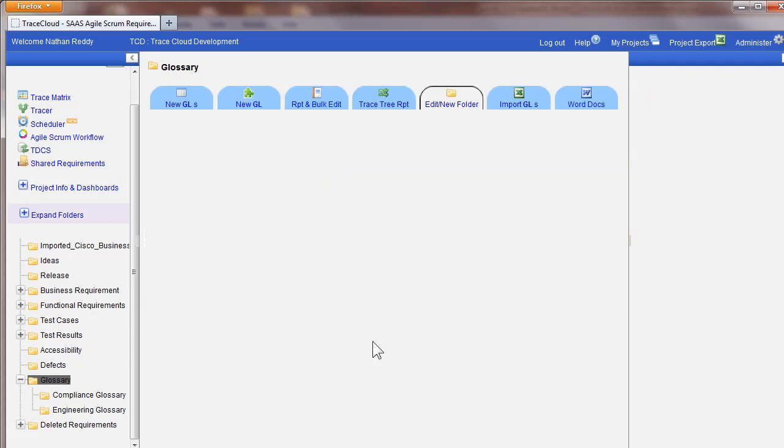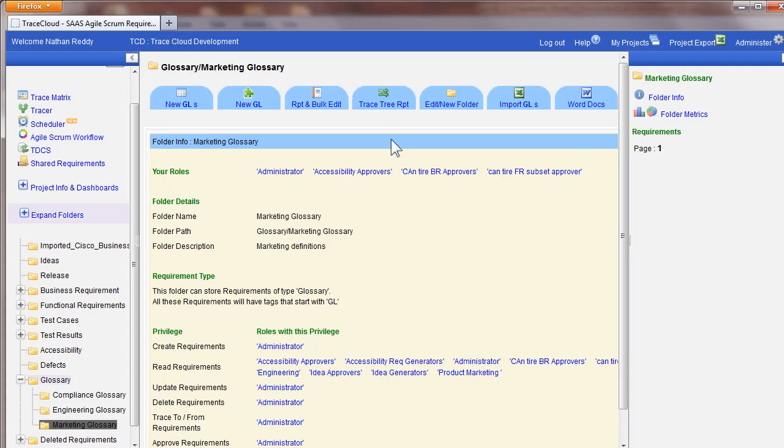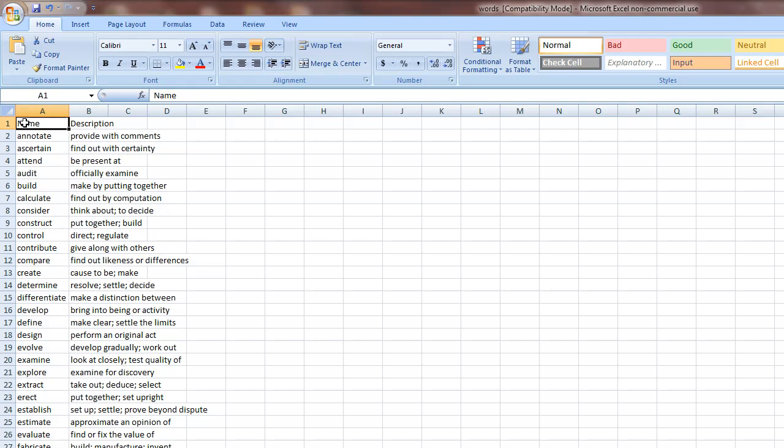Okay. Now while that's getting created, I have it here, that folder called marketing glossary. I have an Excel file with name and definition of a bunch of terms and what they mean. To make my life easier, I got a bunch of English words from the dictionary and what they mean.